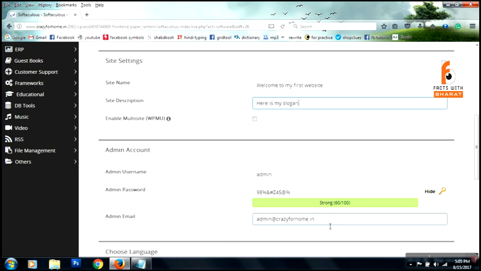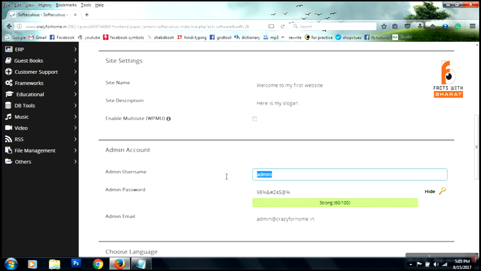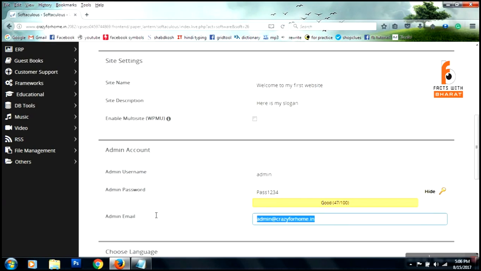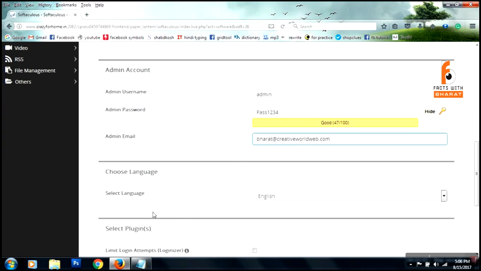And in email ID, we request you to put your personal email ID, because if you forget the password of your WordPress dashboard, in that case, you can reset your password, and that reset password will be mailed to your personal email ID. So I'm going to use admin as my username, and my password I'm going to use, you can type whatever you want. And here in the email section, we need to type our personal email ID.